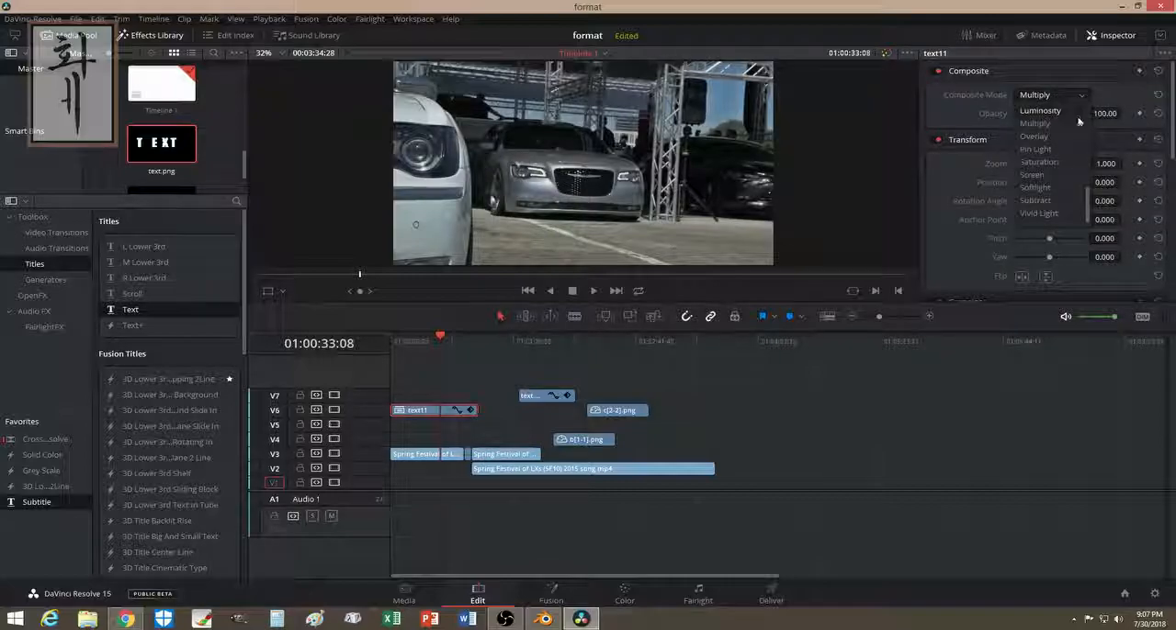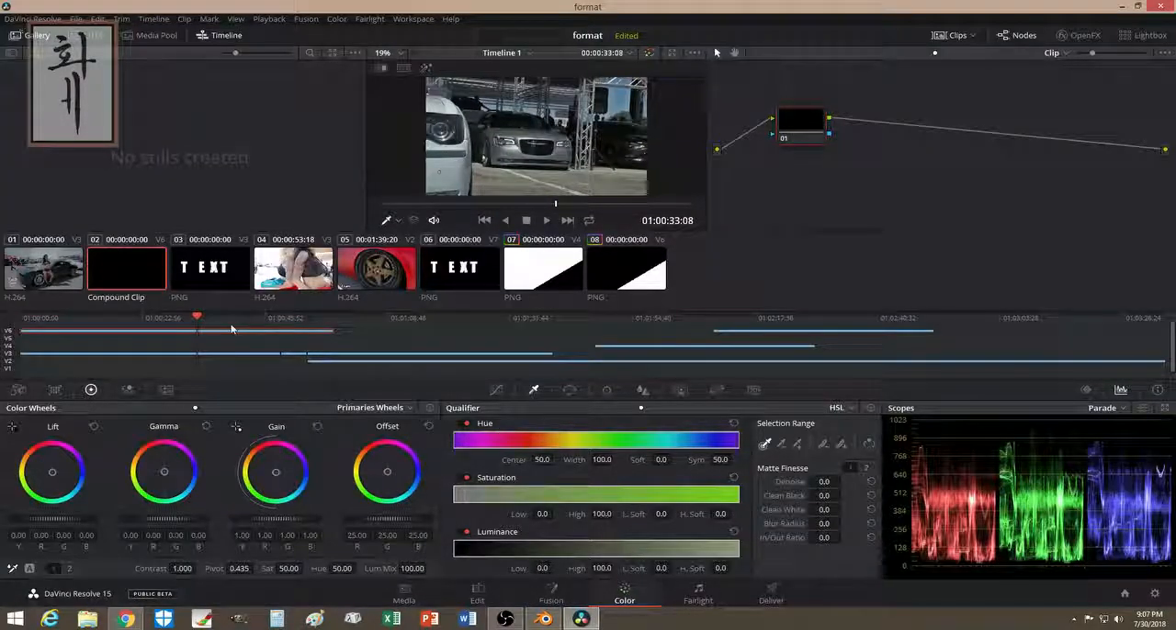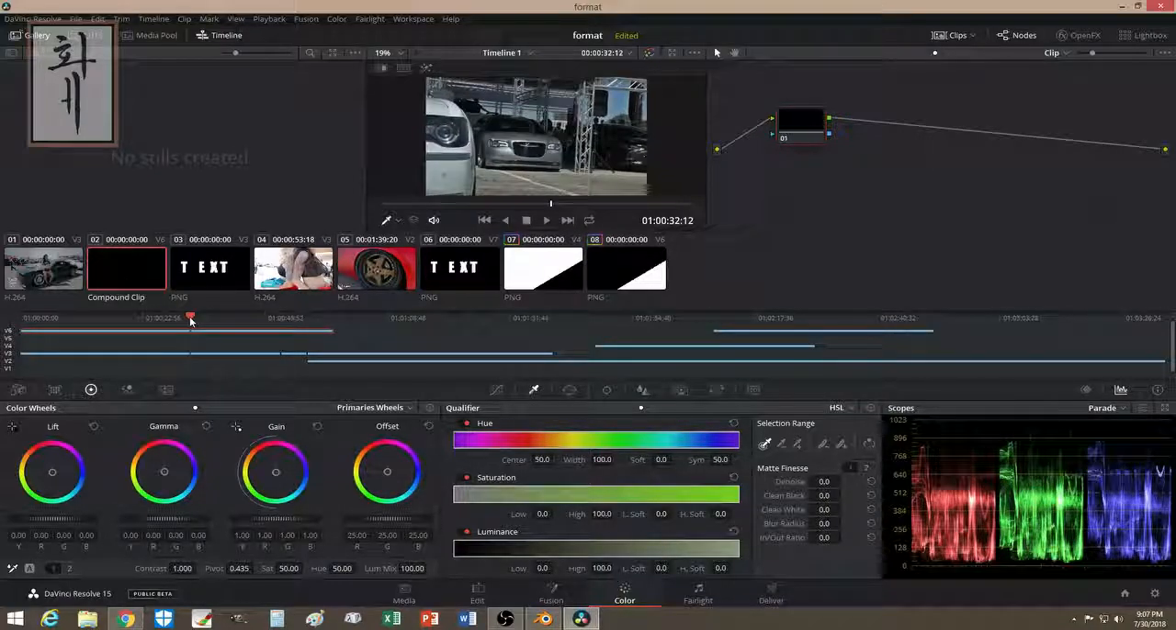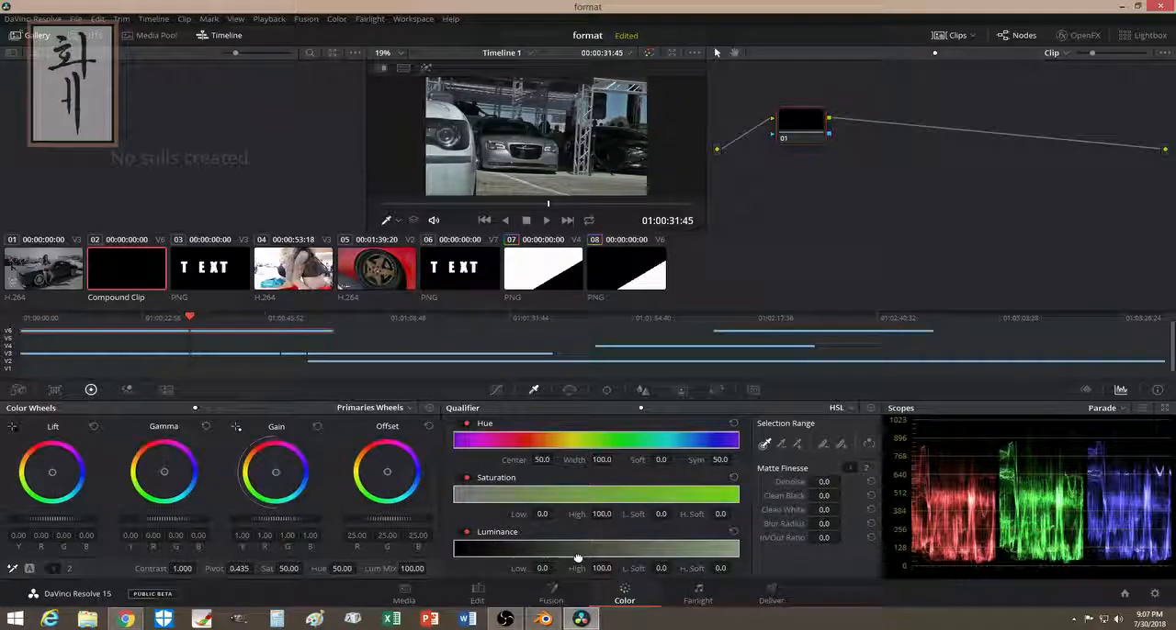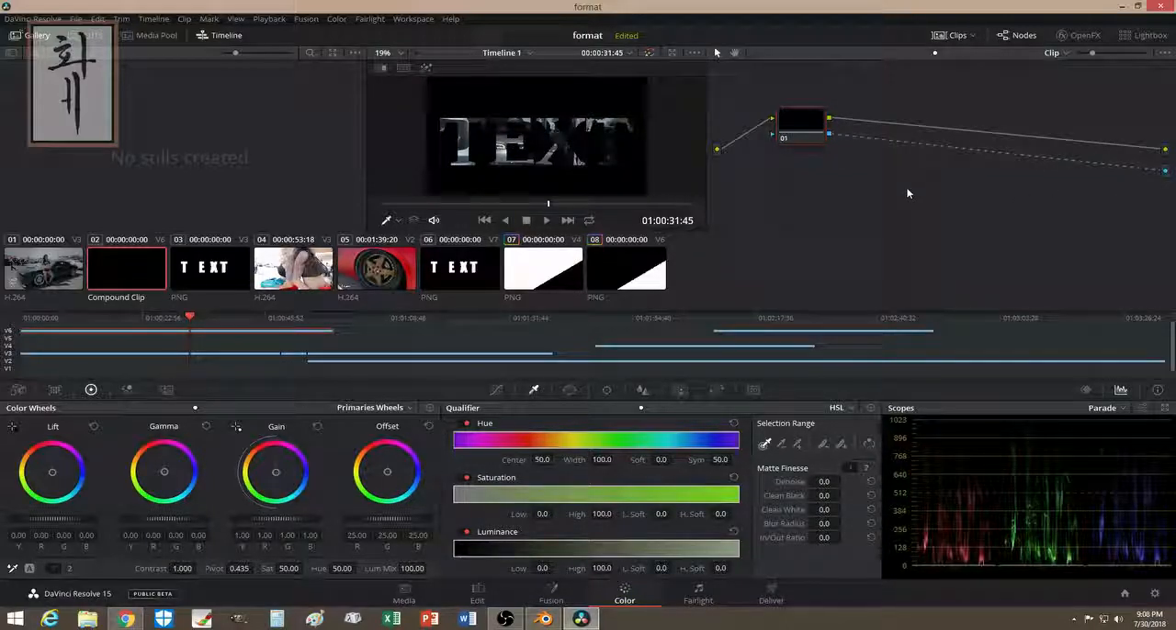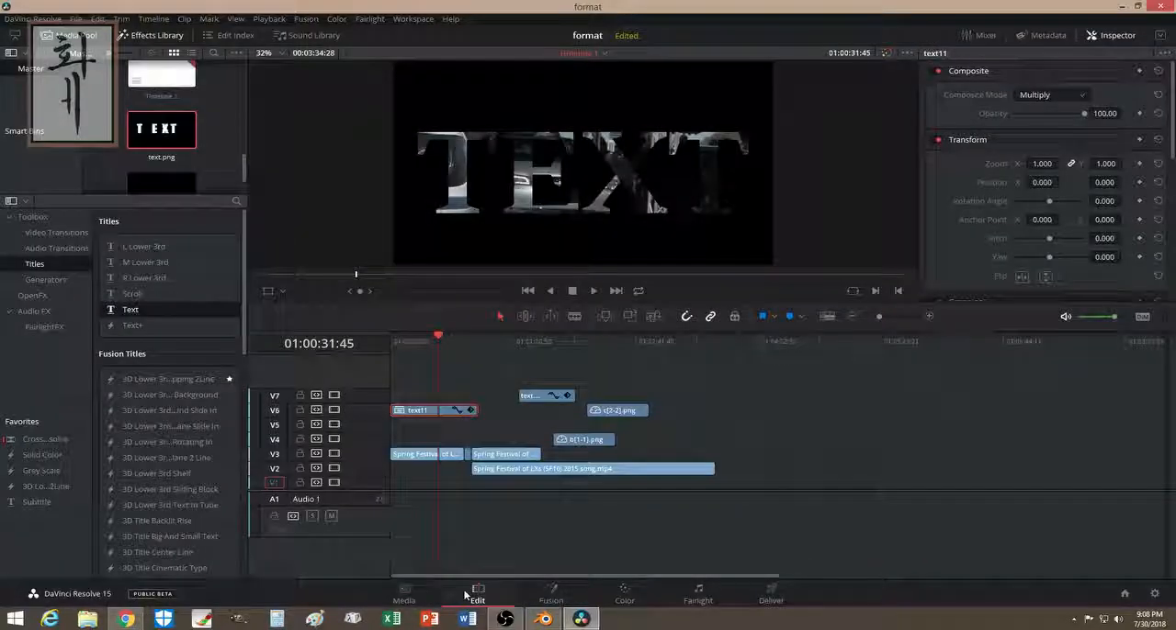Huh. Now this is worse. I believe you have to go color. And you have to go compound clip. So you have to go to the compound clip and make sure you add in alpha output. So when you go back over here, now you have this text.